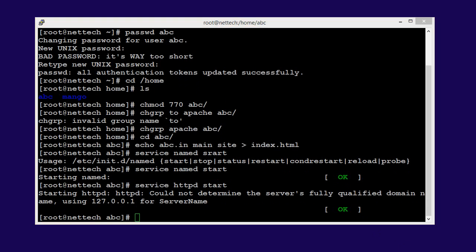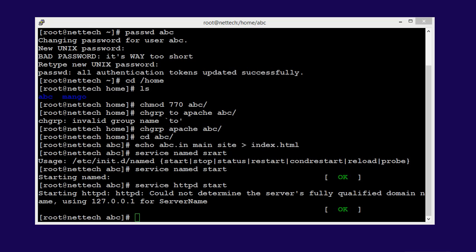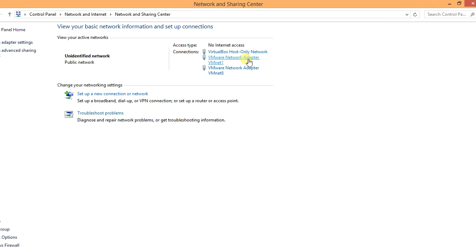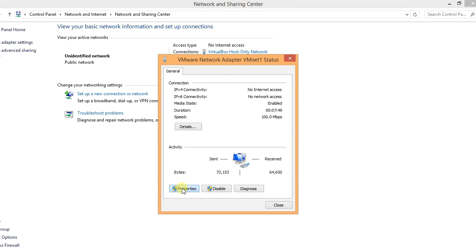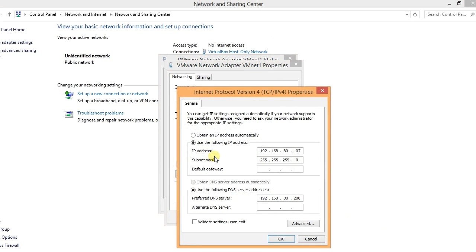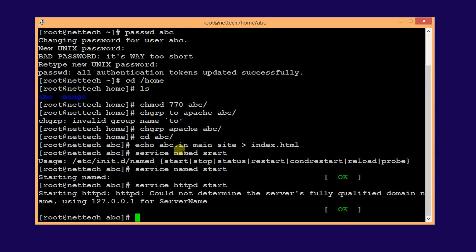Okay, let's check my DNS actually. Turn off the net connection. Let's check my DNS. Let's check. Take some time to load. 192.168.200. This is 200 also. Okay, I think it's okay. Everything is set. Now this part is done.